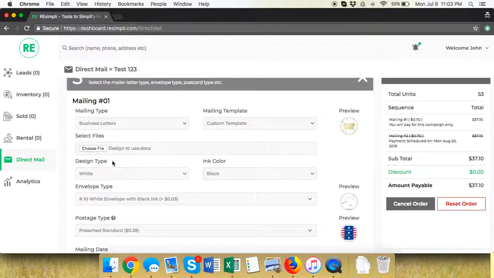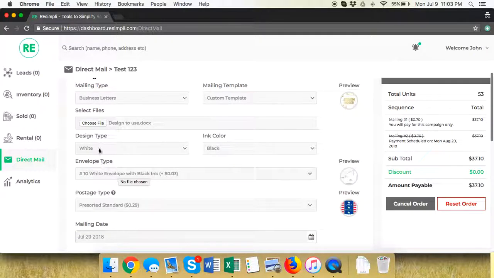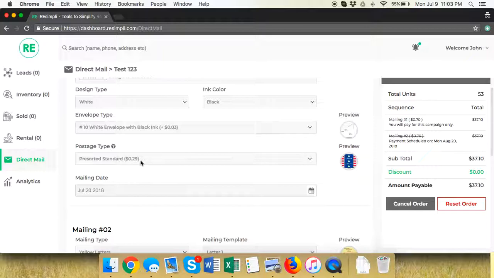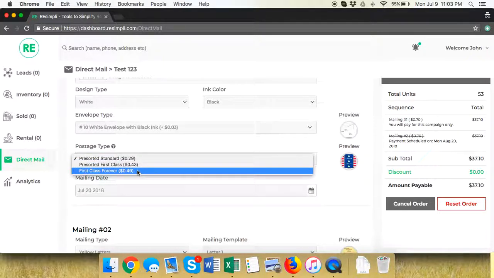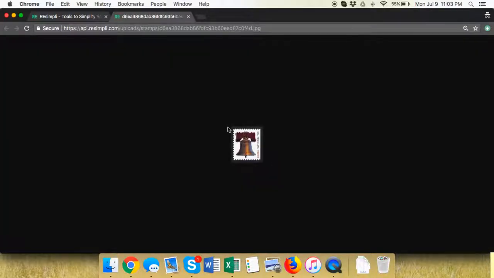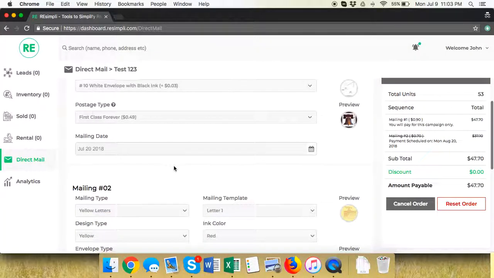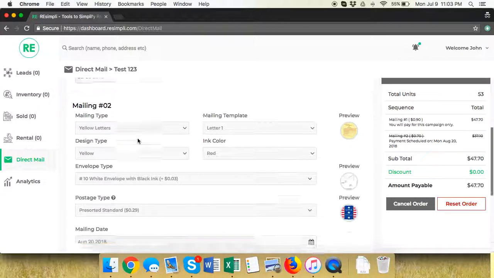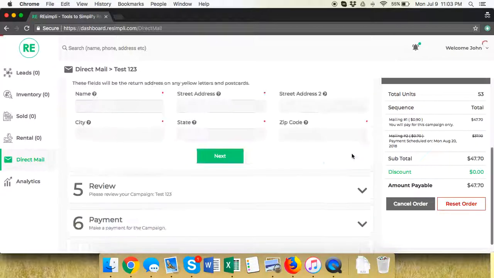I upload this, and then it will ask me for the postage or the envelope. Let's say I just want to use a white envelope with black ink. And for postage, I want to upgrade it to first class forever stamp, and it'll show me what that will look like. And the mailing date is correct. For the second mailing, let's say I want to leave it as yellow letter, then I go to next.